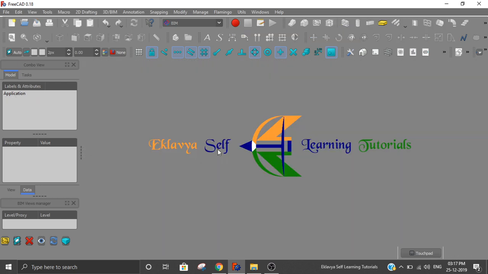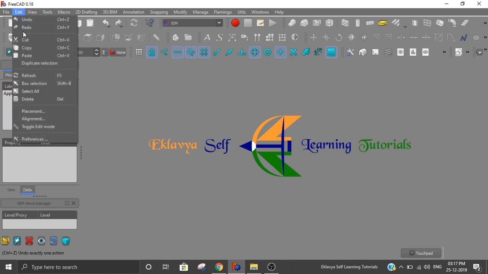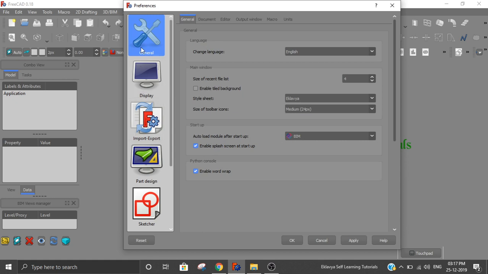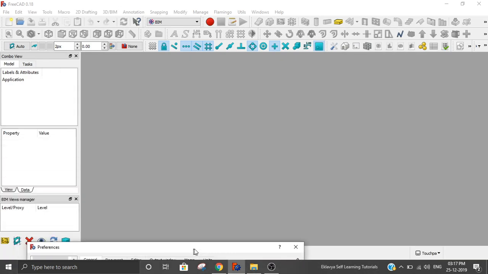So let's first start with the style sheet. The first thing is how exactly we can access this option. If you go to the Edit toolbar and click on Preferences, here in the General tab you have this option for the main window, and here you have the option for style sheet. Now you can see I have made a custom style sheet named Eklavya, but by default you have no style sheet. If you just click on it and click apply, by default you have these settings.